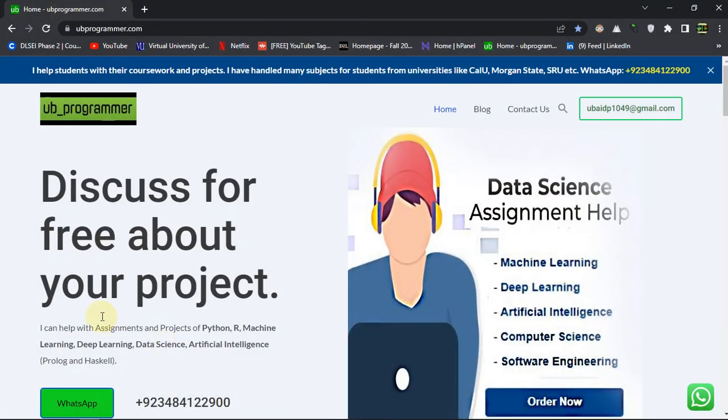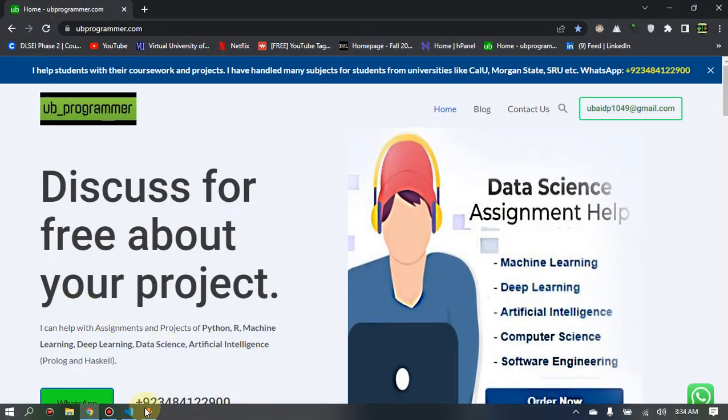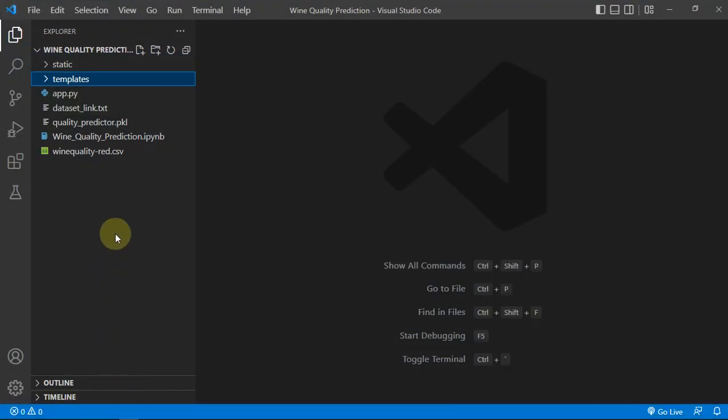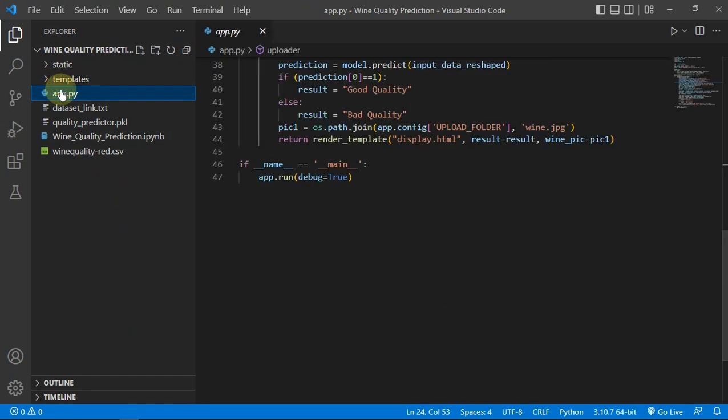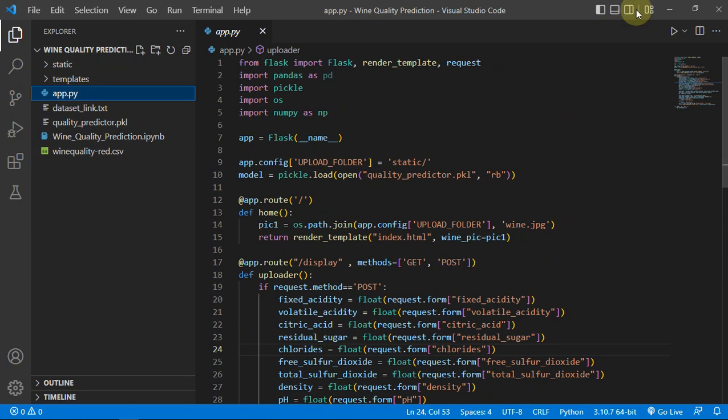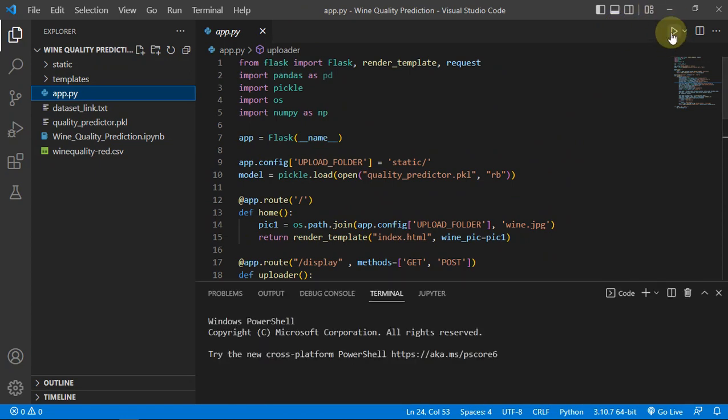Hi guys, it's me, UBprogrammer, and today we will be discussing a machine learning project, which is a wine quality prediction system. So let's just run our Flask app and see what we have built.